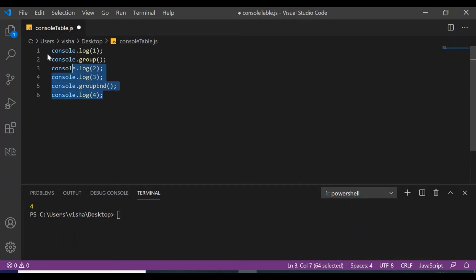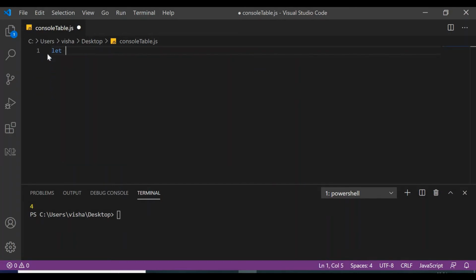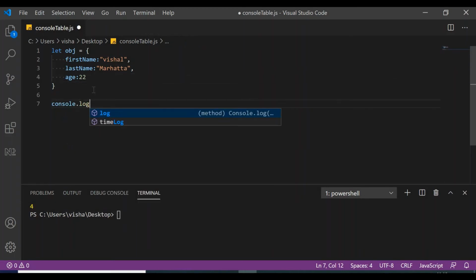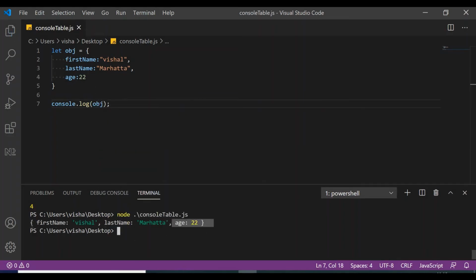That is console.table. Let's just remove this. So for example, let's create an object. Let's say obj, let's say first name Vishal, and let's say last name, let's correct this, just a moment, first name, and okay, let's take one more property, let's say this. Now whenever we log such an object, you must have done that before, this will give me a result something like this.